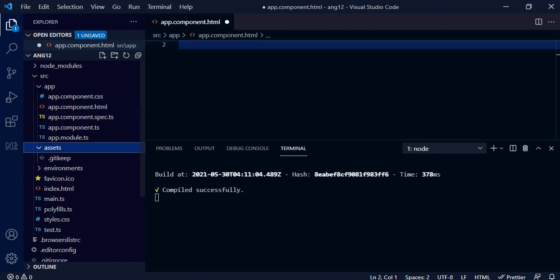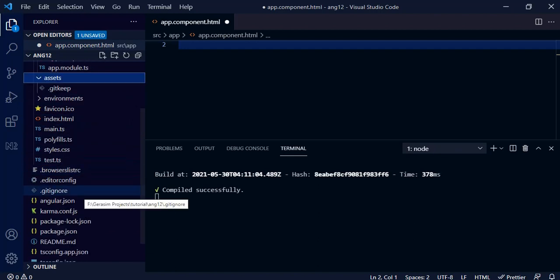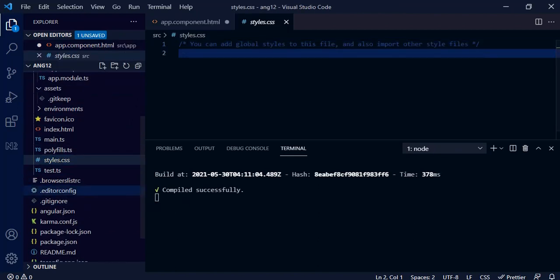One more folder is assets. If you want to keep images or any other text files or JSON files that you need in your application, you can keep them in the assets folder. styles.css is global. If you need some CSS to be accessed globally, I mean from all the components, then you can create your classes in styles.css.